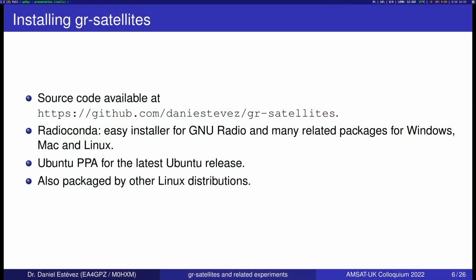So, installation, this has improved recently. If you're running on Windows, the easiest way for you to run GNU Radio, GR Satellites, and some other related applications is to use Radioconda. So Radioconda is here. It's a kind of GUI installer for Windows. So you download this exe file and you can install it. If you Google for Radioconda, you have the download there. Of course, the source code for GR Satellites is available on GitHub, and this also serves as the project web page. And if you're on Linux, we also have packages for Ubuntu and for a few other Linux distributions.